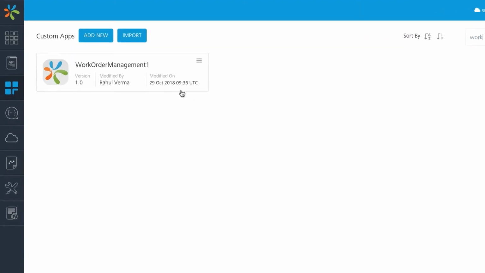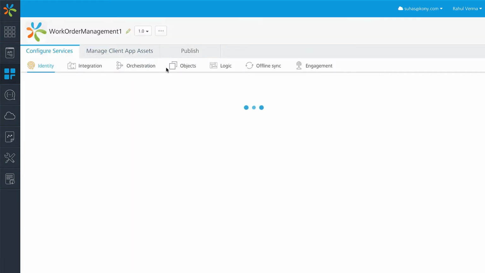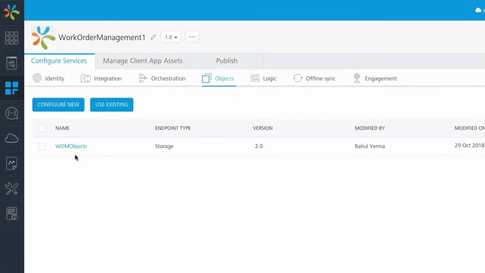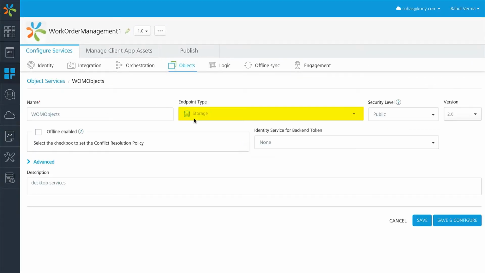After importing the Work Order Management app to the workplace, let us configure an offline object service using Kony Fabric. In the Configure Services tab, go to the section Objects. You will see an object service named WOM Objects. Click WOM Objects to view the definition of the object service. Observe that the endpoint is set to storage.